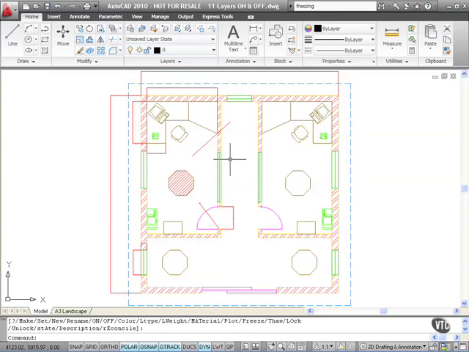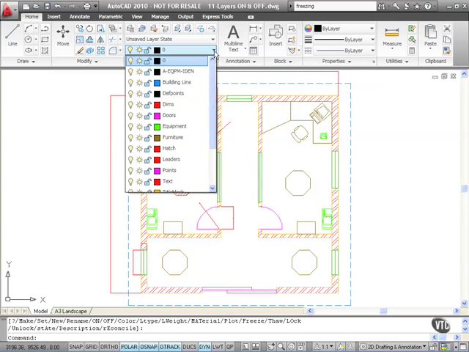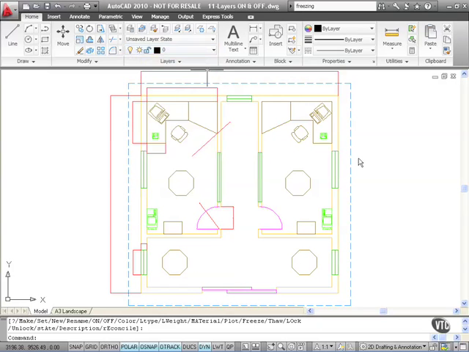Now let's switch off the hatch layer and see what happens. If I click on the down arrow here, there's the hatch layer again. It's the light bulb I click on this time to turn it off. The light bulb goes blue, indicating that the layer is off, i.e. the light bulb is off. And look, the visual effect is exactly the same. So what is the difference here?